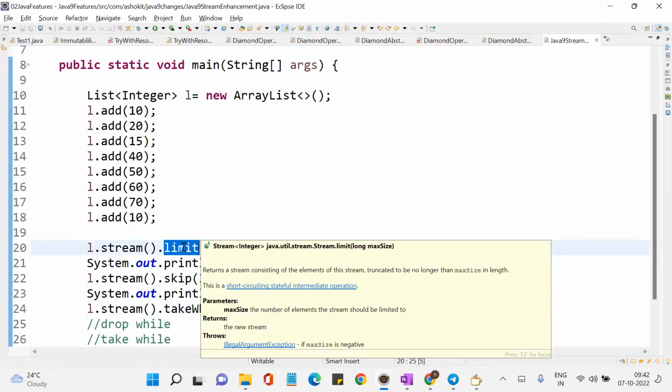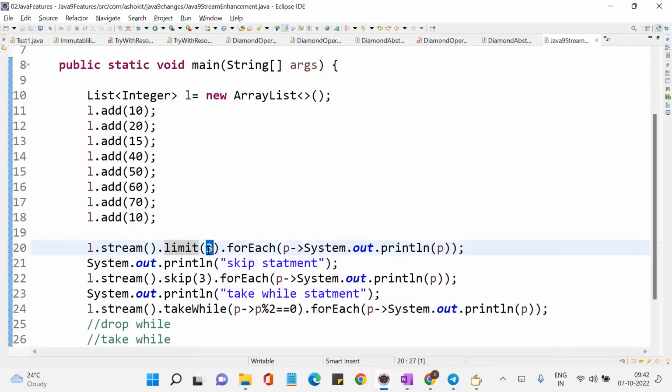Okay. So in the limit method, the disadvantage is you cannot add any condition. You can put a long number only. But in takeWhile, I can write a predicate statement. Correct? Sir, without using takeWhile, we can also do this by using the filter method in 1.8. I'll explain that also.